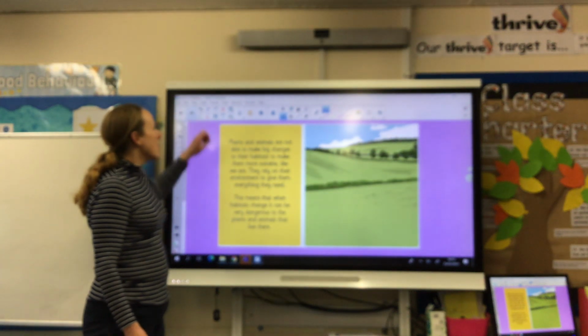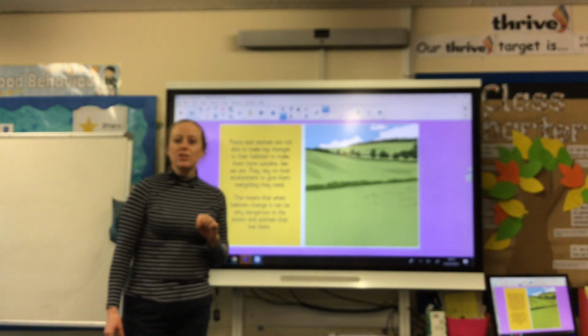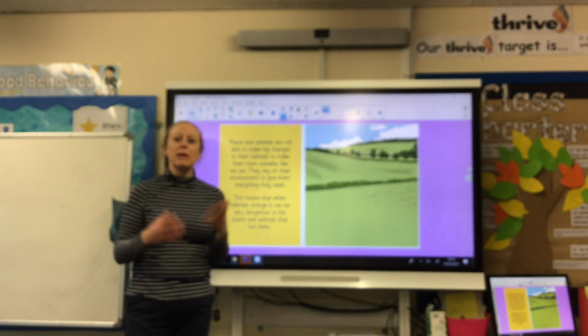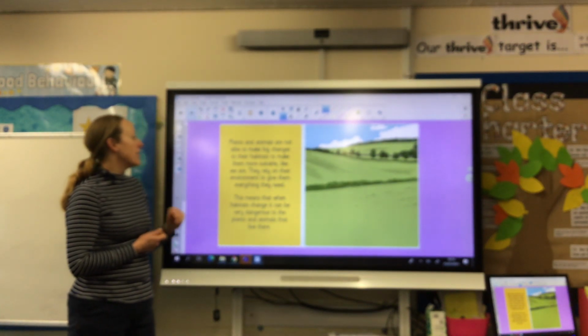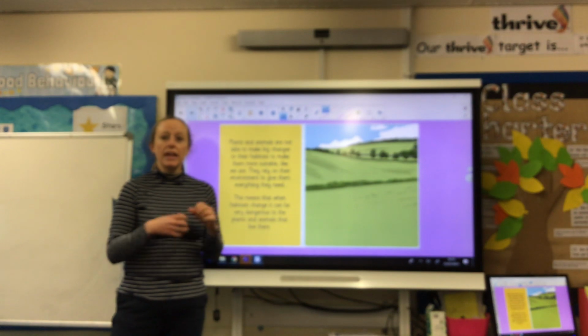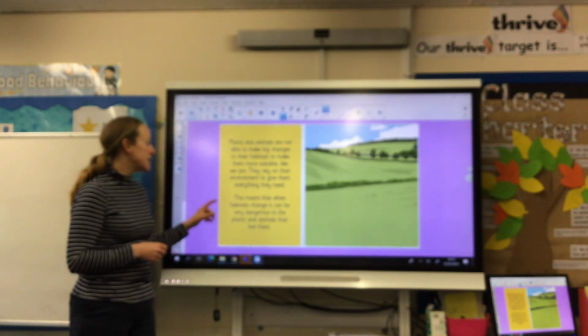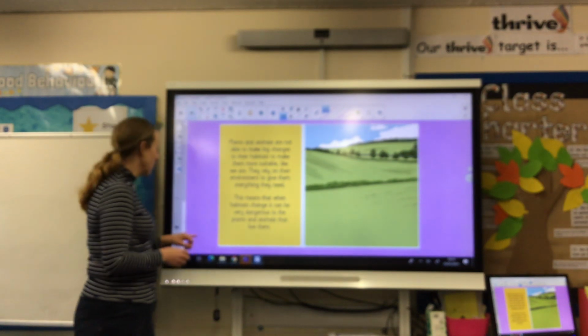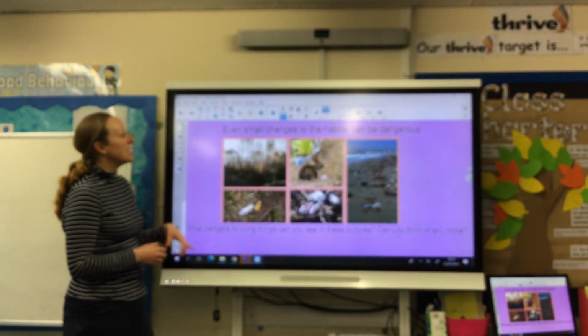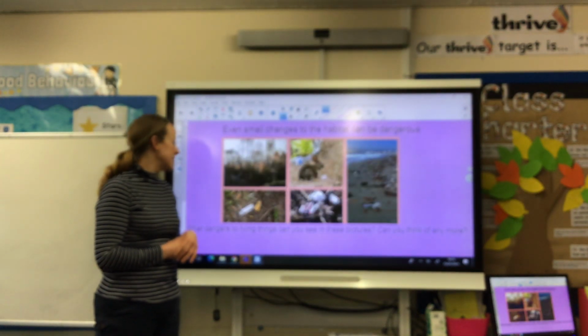Okay? Plants and animals aren't as lucky as we are. They're not able to make big changes to their habitats, okay? They rely on the environment that they have, and that gives them everything that they need. This means that when a habitat changes, it can be very dangerous for a plant and an animal. So even small changes to habitats can be dangerous.